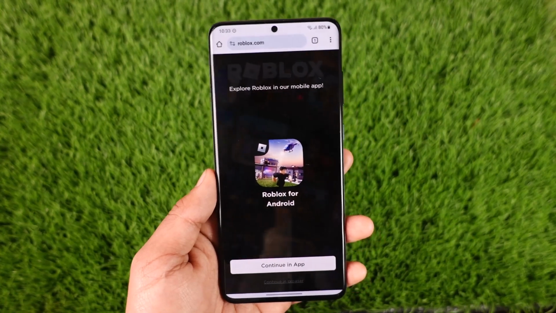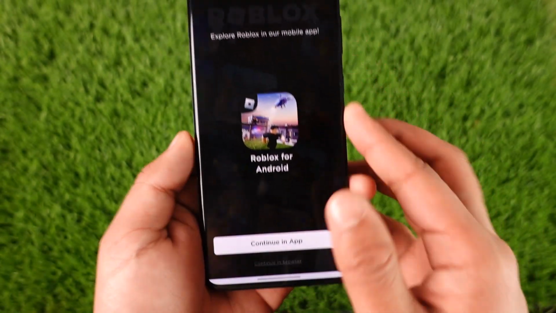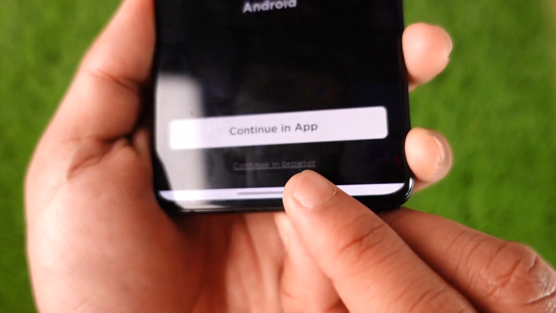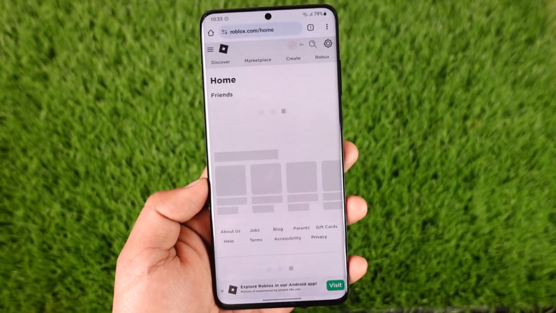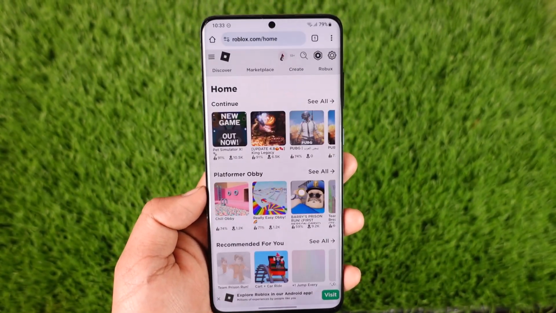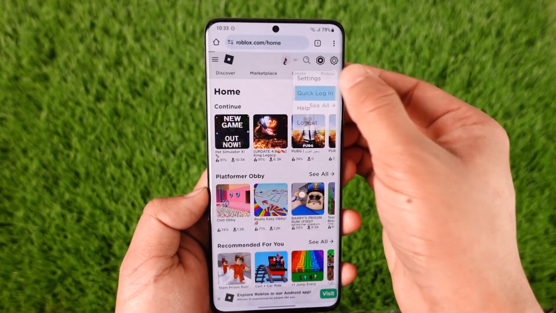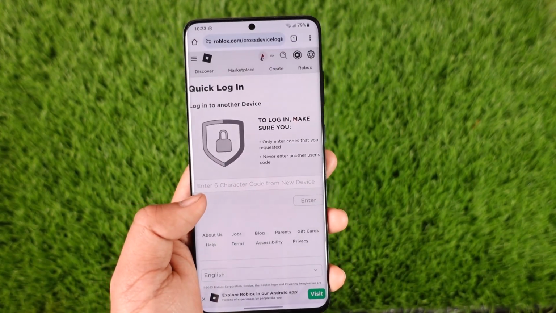So if you'd like to log into your Roblox account, you can open your browser and go to roblox.com. If you're trying to log in from the browser, you have to select the option known as continue in browser, or you can choose to continue in the app as well. Once you select those options, you will see this interface where, if you're not already logged in, you will find the gear icon at the top right-hand side, and you will find the login option, which you can then use to log in to your Roblox account.